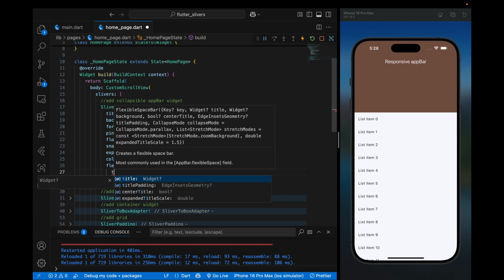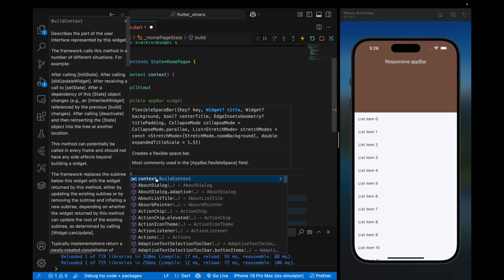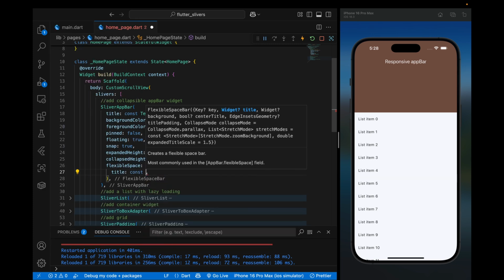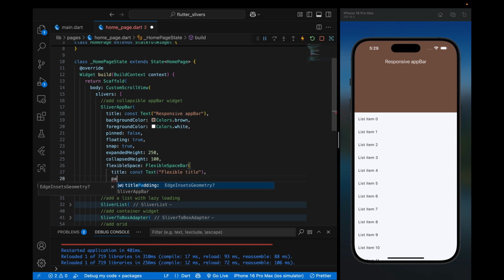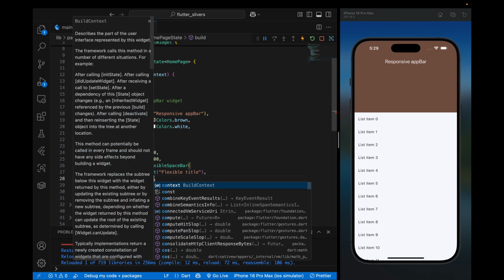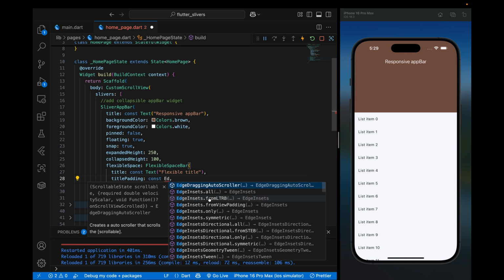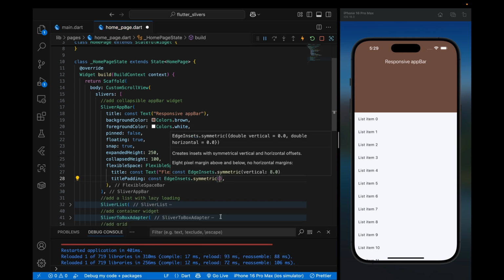So here let's define first the title. Let's define a constant text widget, and for the text let's say flexible title. Let's also define a padding. So let's use the title padding property. And here let's define a constant EdgeInsets.symmetric named constructor. And let's say now our vertical padding will be 10 pixels.